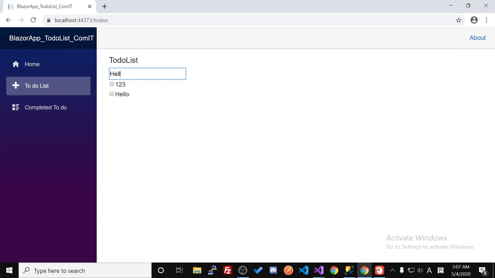Oh, I have some bugs over here. Did you guys just see that? Even though I entered the values over here, my text box value still remains. Maybe some people want this function, but I don't want it. I just want to clear these values after I enter them.